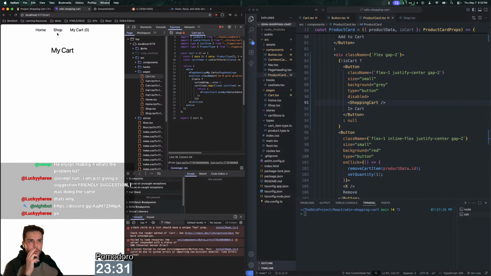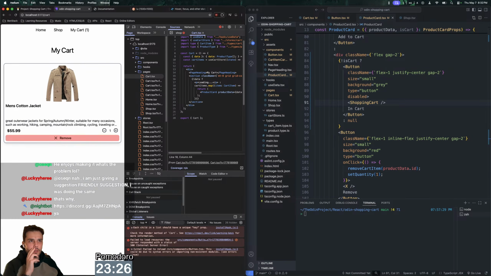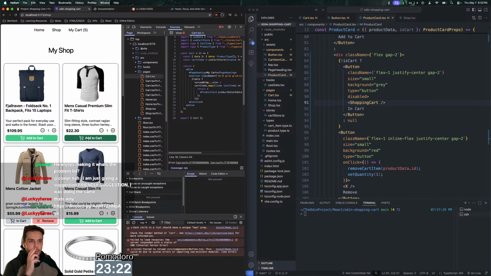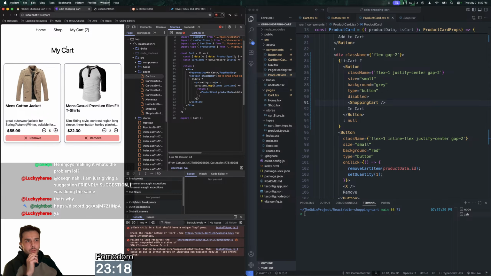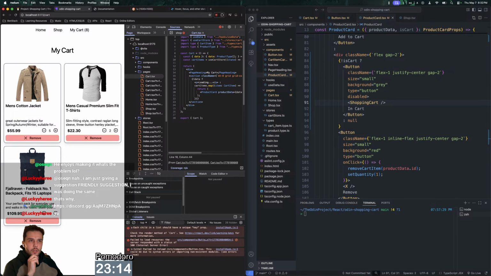Okay, so then we can remove that item, and then it shouldn't show up here. So we can add it. Then we can obviously change our quantity. And then what happens if we add multiple items? Yeah, so then it grids, right? Then the grid works. So that's fine. Okay, so that's good.